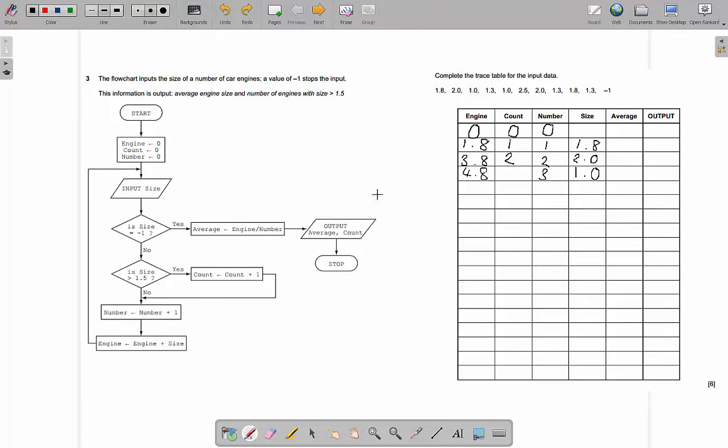Okay, so now the next one, 1.3. Right, is it minus 1? No, it's not. Is it greater than 1.5? No, it's not. So number, we add 1 to it, and we always add it onto there, so we've got 6.1. Okay, right, next, input 2.5.